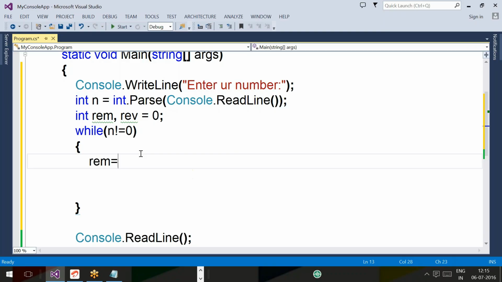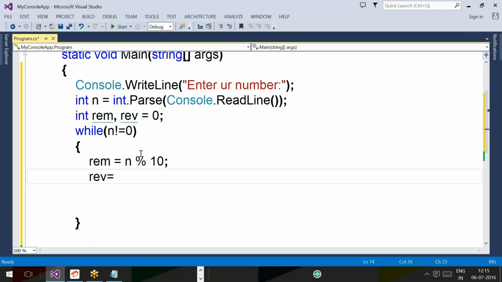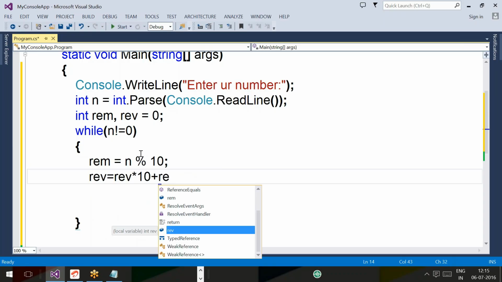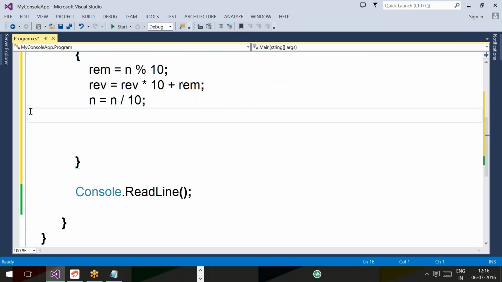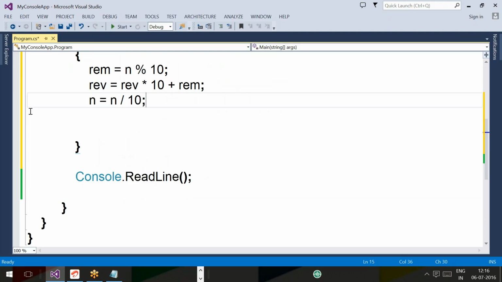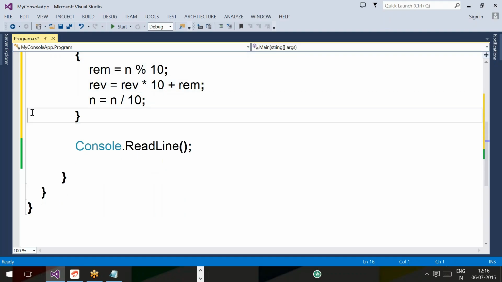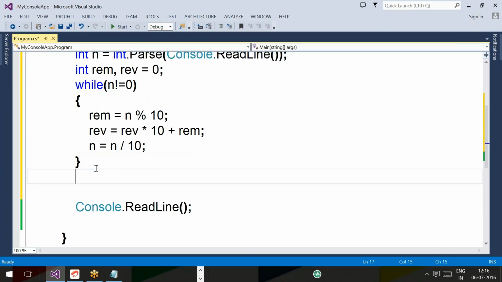rem equal to n modulo 10. And rev equal to rev into 10 plus rem. Remainder. n equal to n divided by 10. And finally, console dot write line.